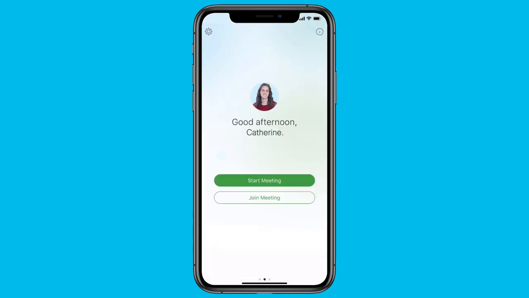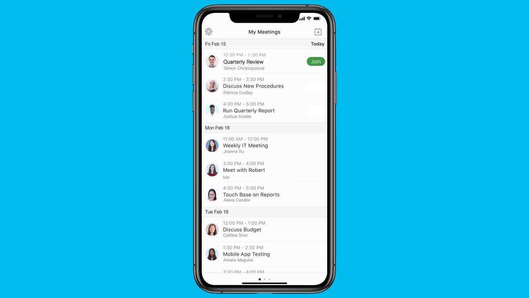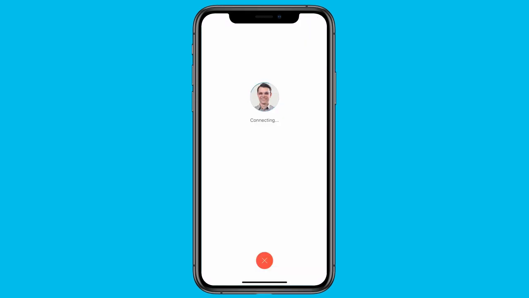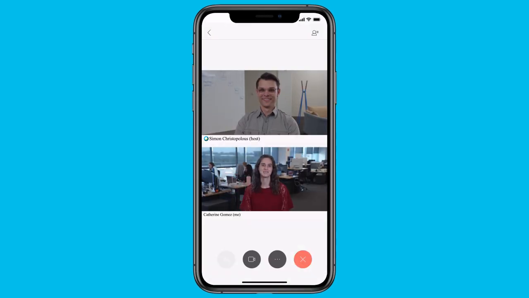Meetings in your device calendar now appear in the meeting list. Slide the screen left from the Webex Meetings home screen to see My Meetings. Tap the Join button to go directly to your meeting.